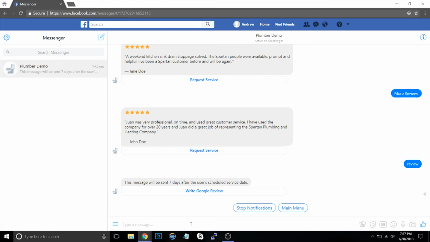Now, the final thing that I want to show you in this bot is the NLP, the natural language processing. Essentially, this is set up so that if the user has some sort of question that the bot can't answer through these buttons and menus, they can ask it free form and the bot will provide an immediate, instantaneous answer to that.